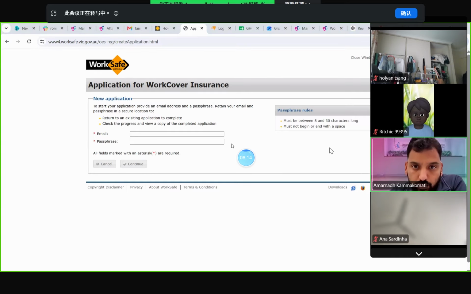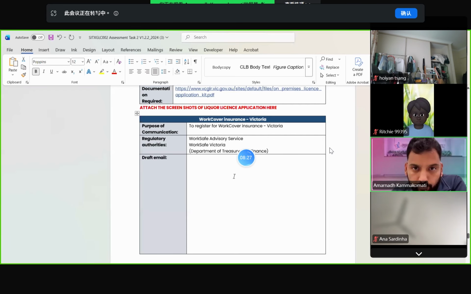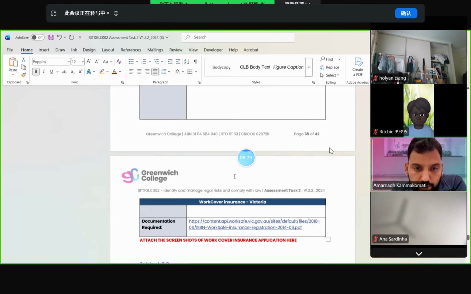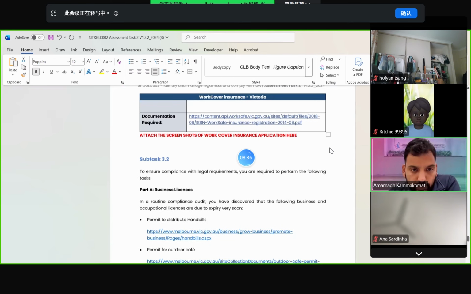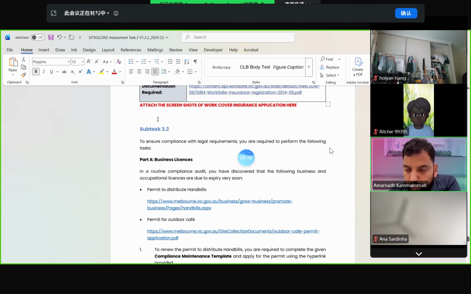Once we have already completed this application form, then you should be attaching this at the end of the work cover insurance. And you should be attaching the screenshots here. Then with that one, 3.1 will be finishing. I think everybody should be completed by now, all these parts.